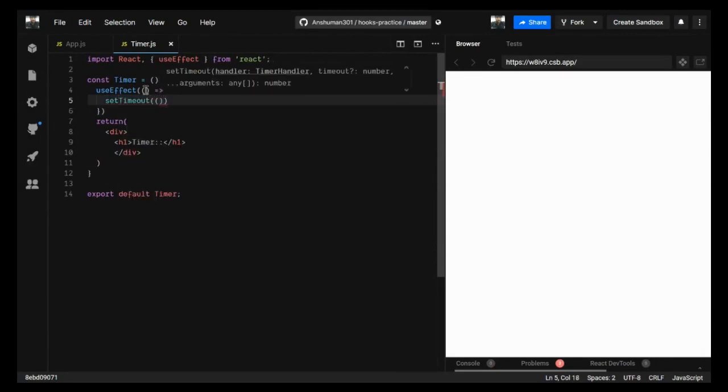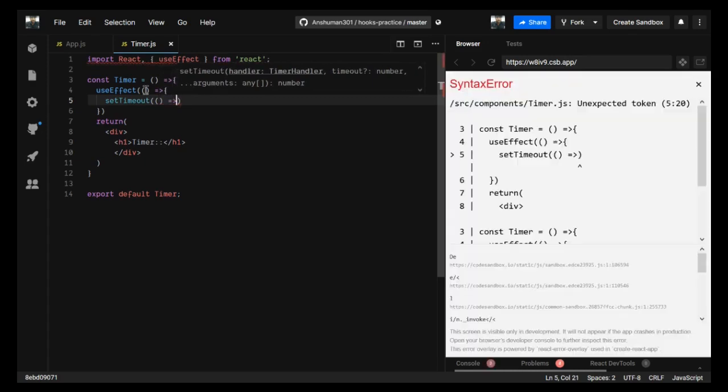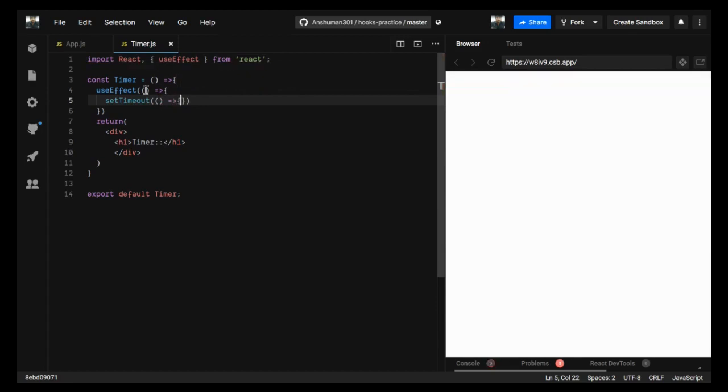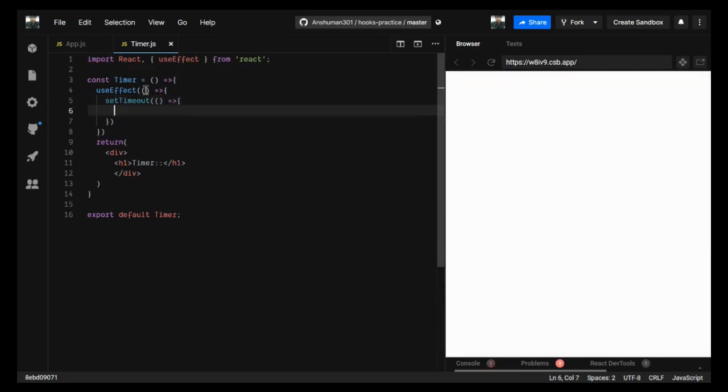So inside this set timeout, if you don't know what this function does, just google it and you can see what it is. In the second argument, I'm just going to give 1000. That is, sorry, this is milliseconds, so 1000 milliseconds is 1 second. So it will run this function, anything that you write in here, after 1 second.